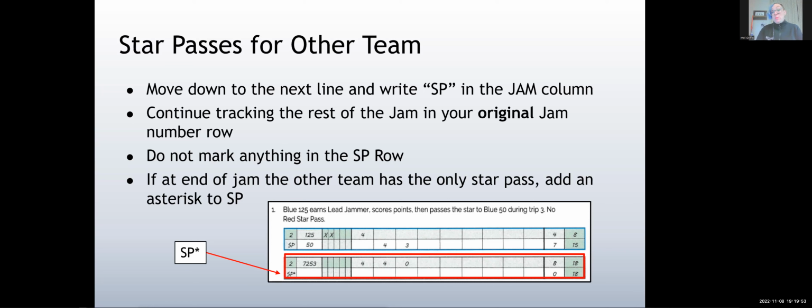Yes, we have a question. What if both teams have a star pass? I believe I'm going to be going into that. Yes, that'll be the next slide. Are we okay to move on? Yes? Okay, I'm going to go ahead and move on.